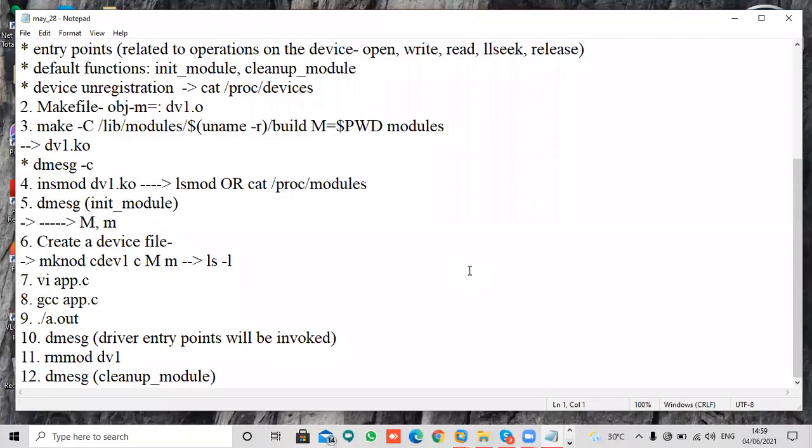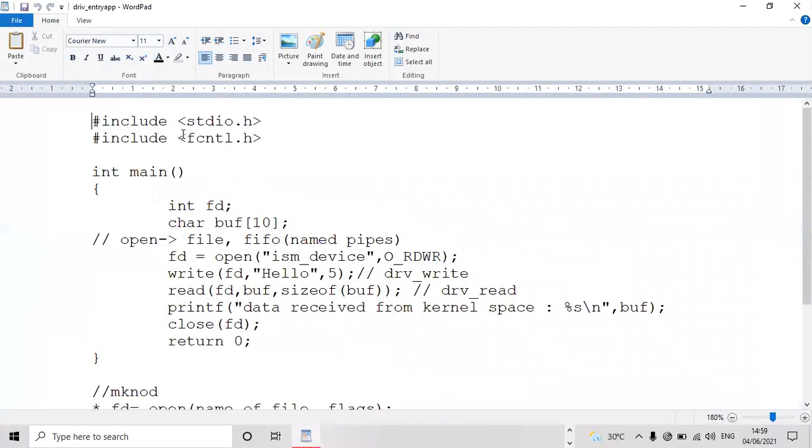Here. This is my small application program, which has open, write, read, and close. To work on a device, do not think that this is a file. No, nothing like that. It can be a device also, right? It can be a device.